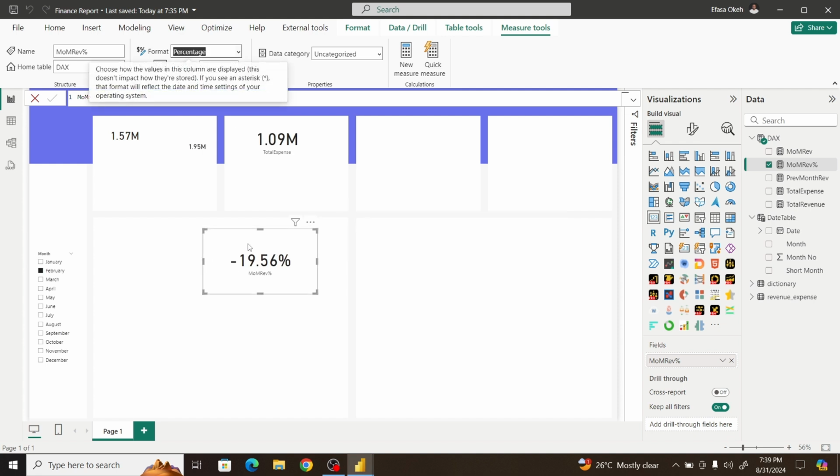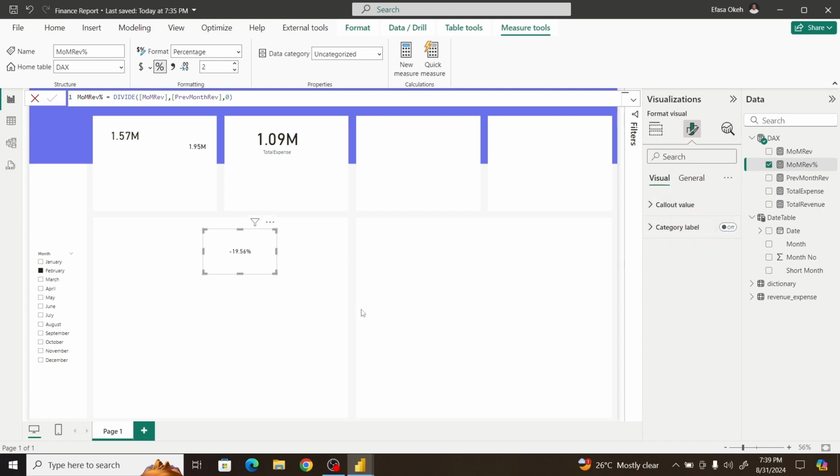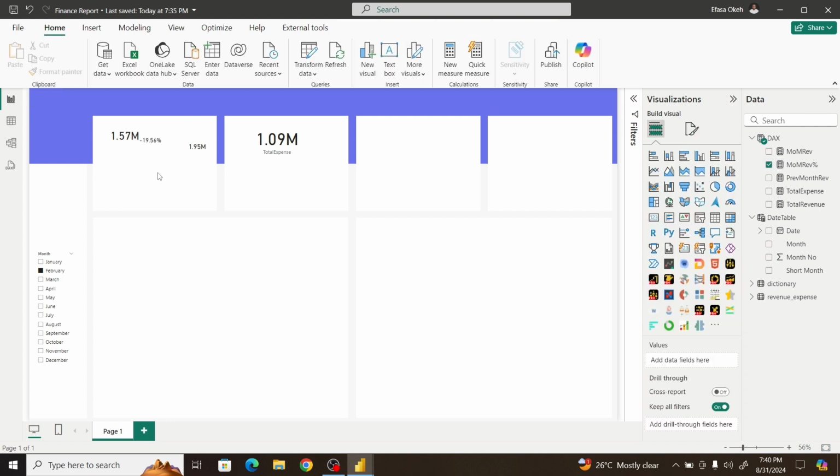So there was a 19.56% decrease in revenue. So I'll come to format visual, I'll call out value. I'll reduce this to, let's say, 18 or 12. 12 is definitely too small. Make it 16. Then I'll come to the category label and turn it off. So this is actually the month-on-month revenue percent change, which was what we have attached to the card visual we had here. So I'll come to general effects, I'll turn off the background image. So exactly what we had in the report, like this.